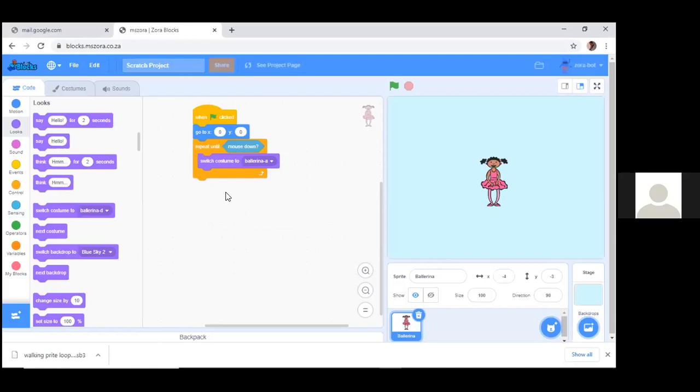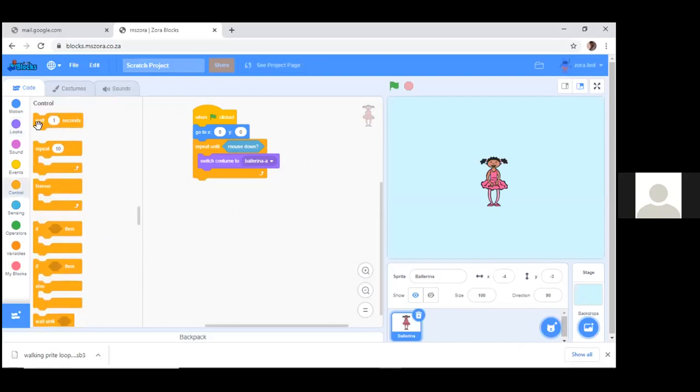Wait 0.5 seconds. Good, let me test you. Which of these sections will we find the wait button? Motion, no. No, wait is not in motion. Control, well done.